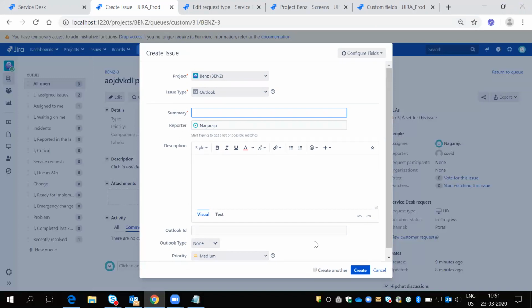Then in field configuration we should select the required. The name, you should pronounce properly. The field configuration options, not custom field configurations. The field configuration options.